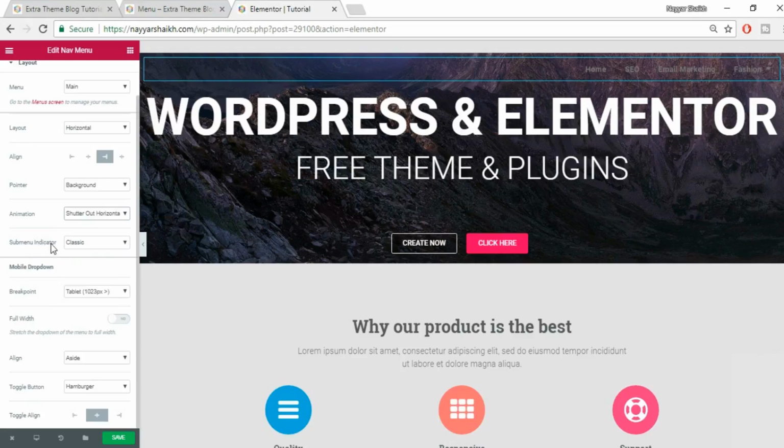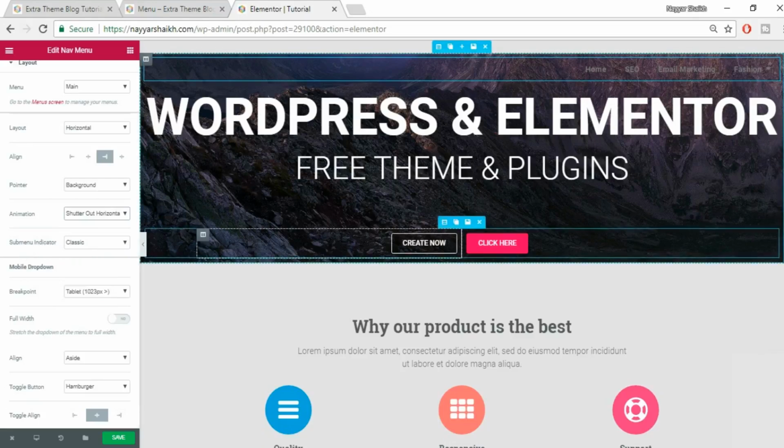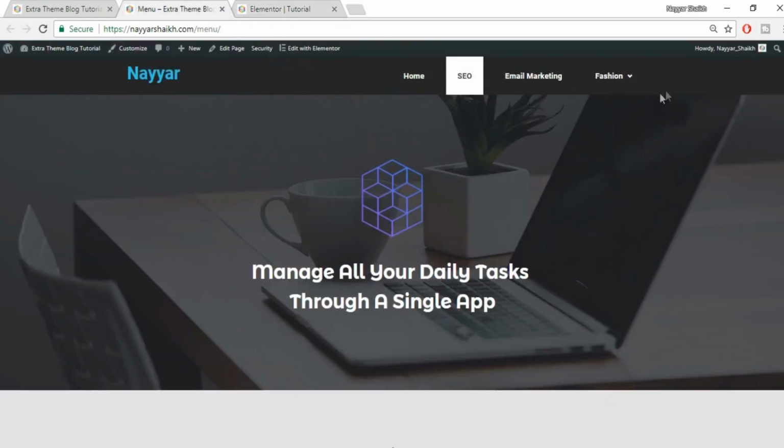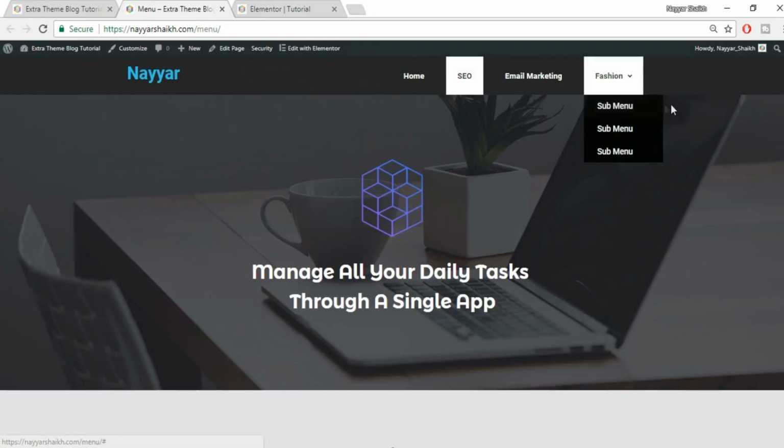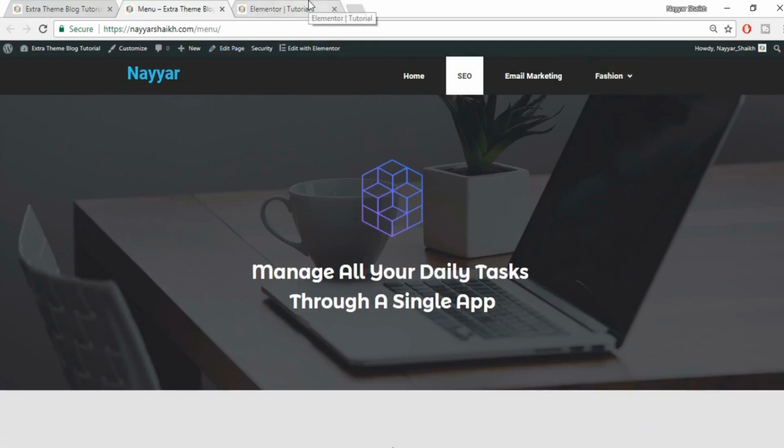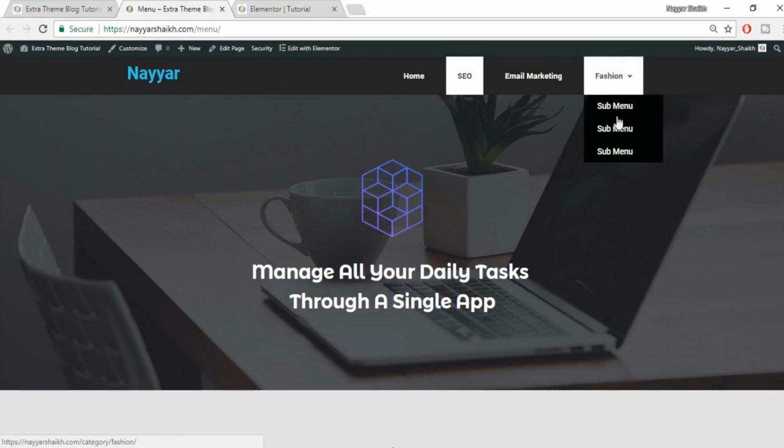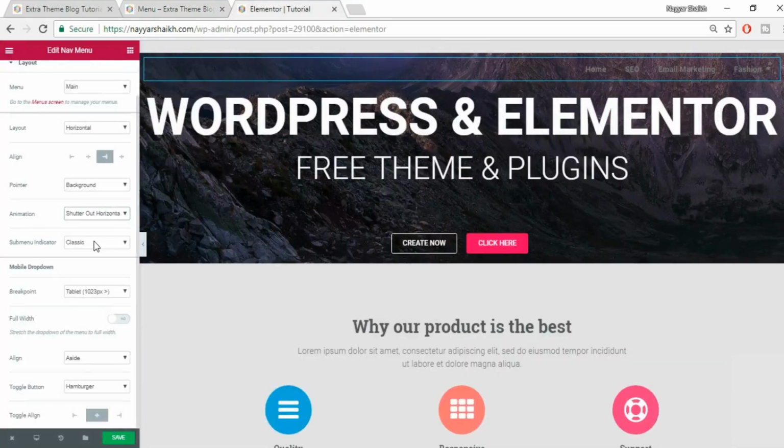Now select the next option, which is the sub menu indicator, which is nothing but this over here. If you see besides Fashion, that arrow, that is the sub menu indicator. So it indicates that this particular menu has a sub menu. Okay, so you can change that.